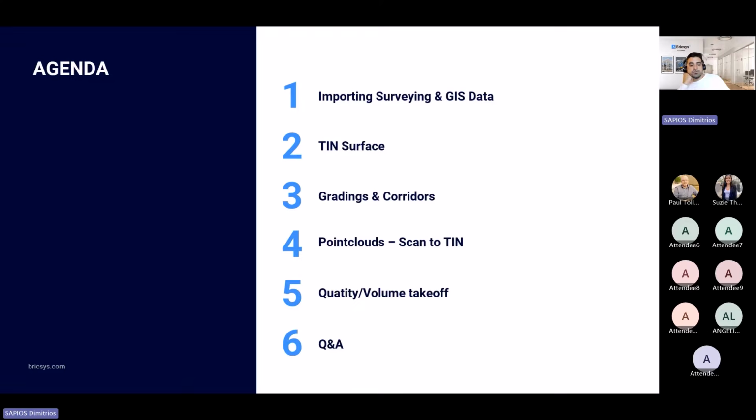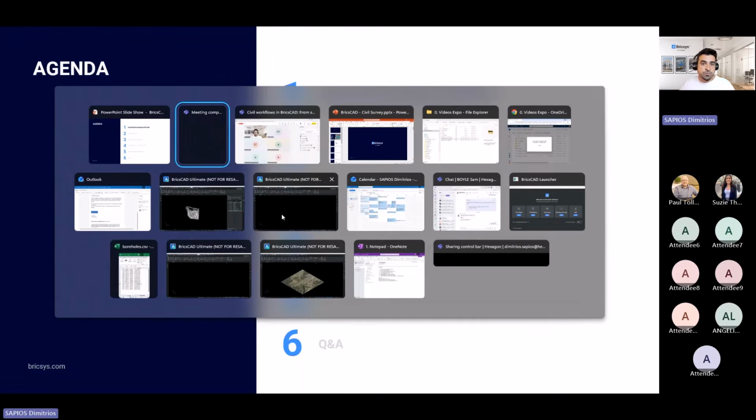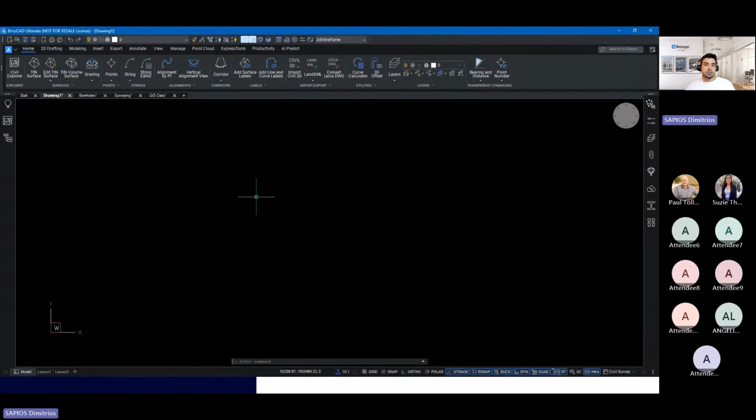And by finishing off today's webinar, we will compare the construction site with our actual design in order to find out what the differences are and do quantity and volume takeoff. Let's begin by importing civil surveying data and GIS information. With this, I will go straight into BricsCAD and open up our software.